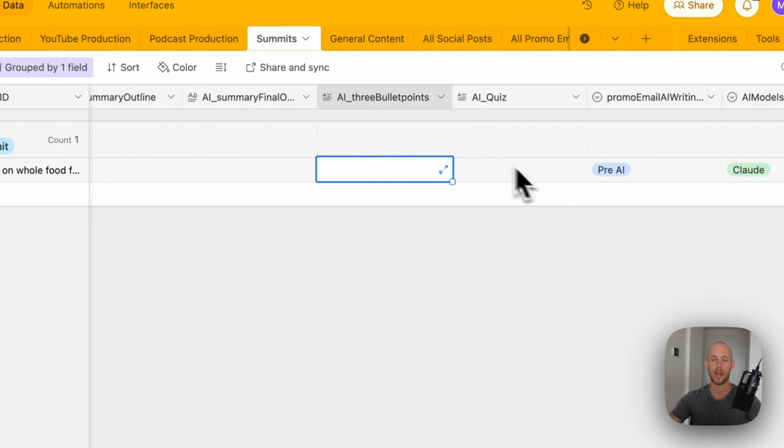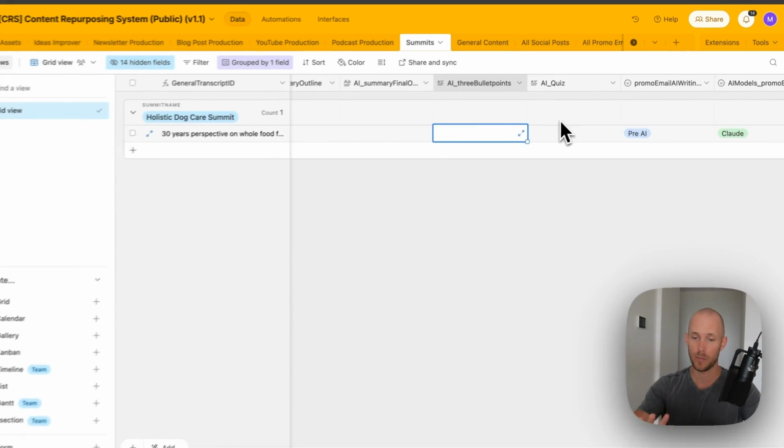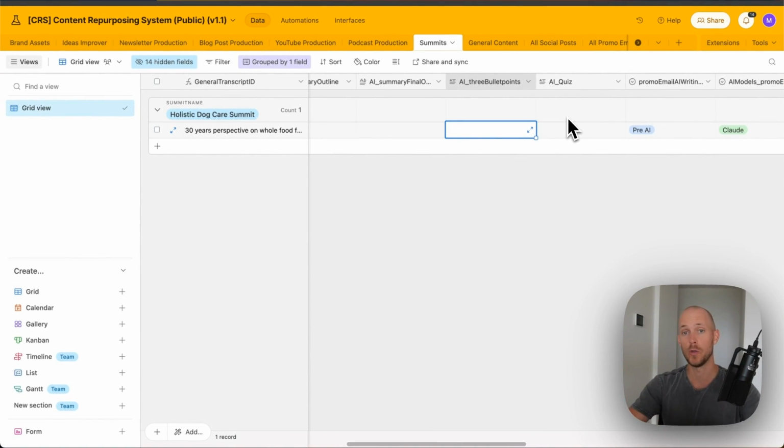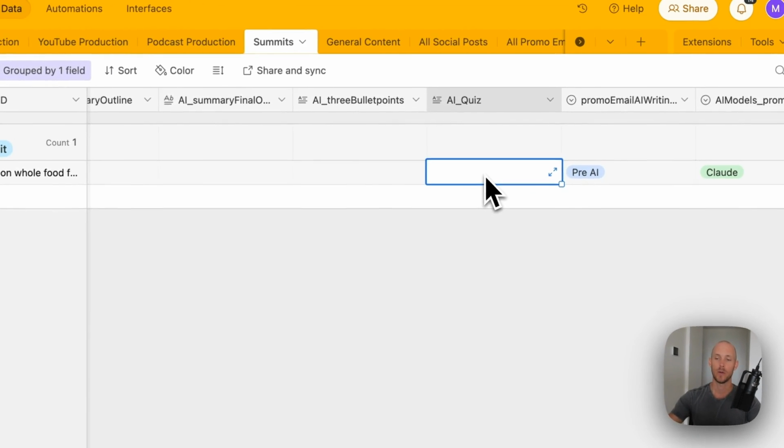The other thing that we create here are 3 bullet points. Actually, in the prompt, I create 5 bullet points and we choose 3 from the 5. And the reason for that is because when we're promoting the summit on the actual registration page and the pages for the schedule and so forth, we put these 3 bullet points on that page in order to get people curious about the summit.